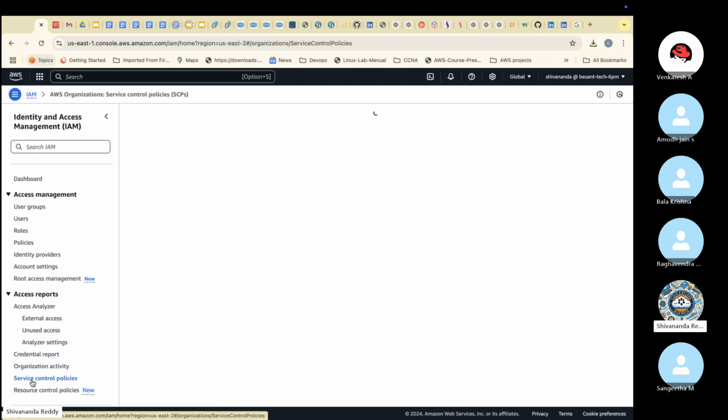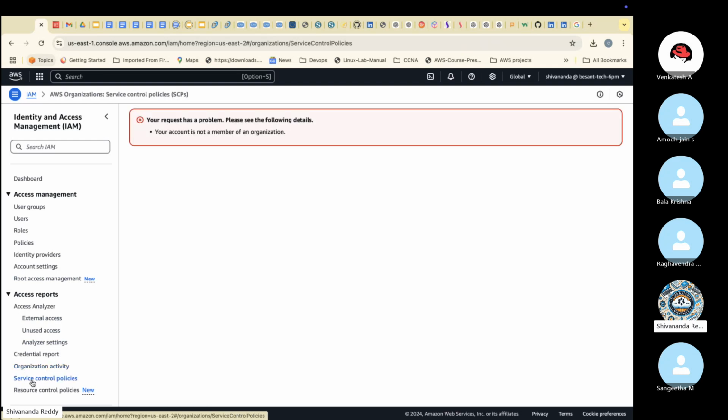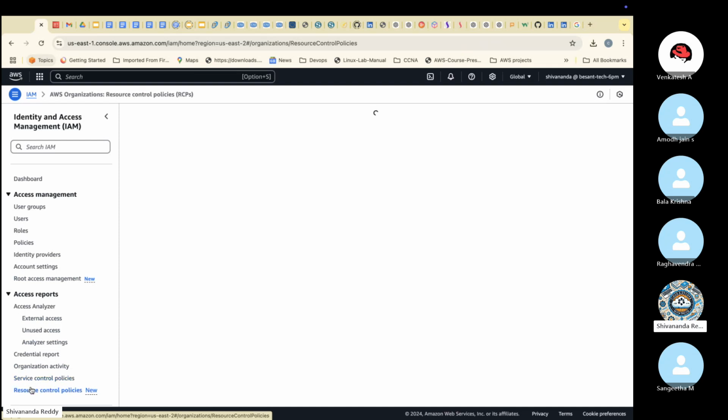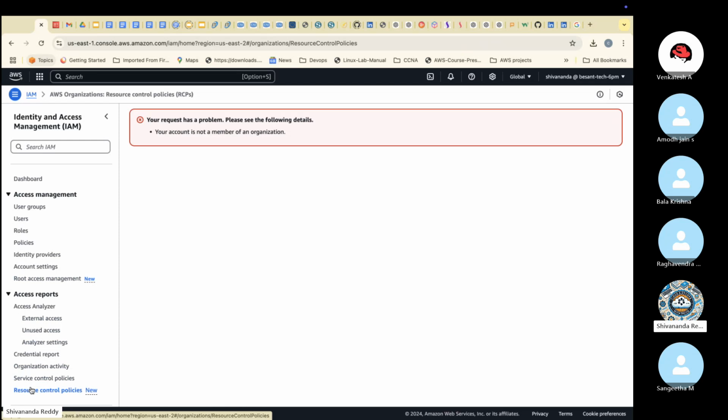Same thing, service control policies also won't work for us. Your account is not a member of an organization, which means a company account is required for that. Resource control policies are a very new option. Even this requires an admin account, or a company account. Okay, so these are the major things that come under IAM.